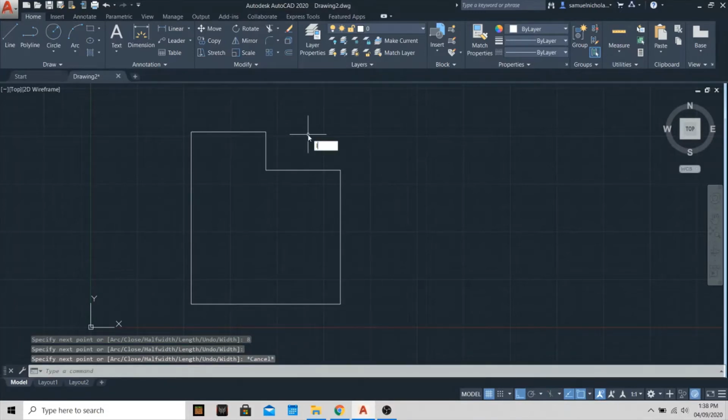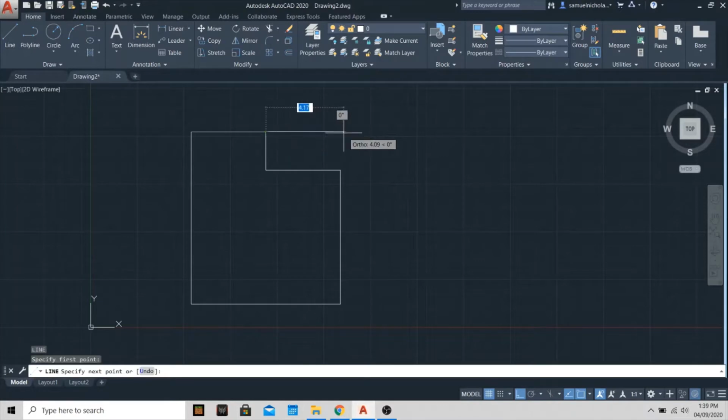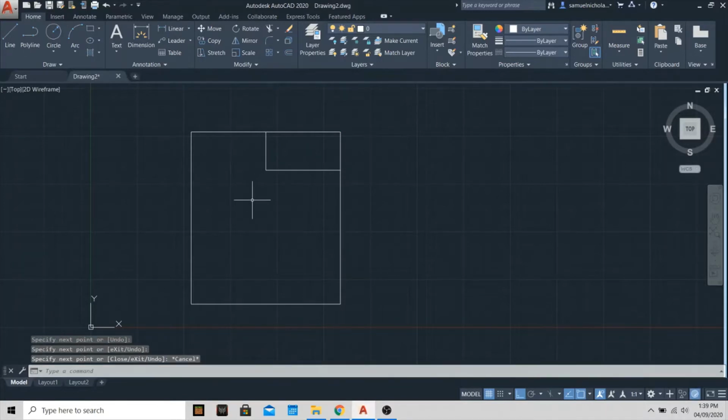Now the shortcut for line is L, then enter. Instead of typing 4, we can just do this so it's perpendicular to that line. Then escape. And if you want to use the last command you used, just press the space bar so it brings up the last command, which was line.